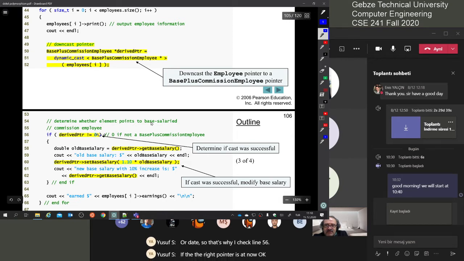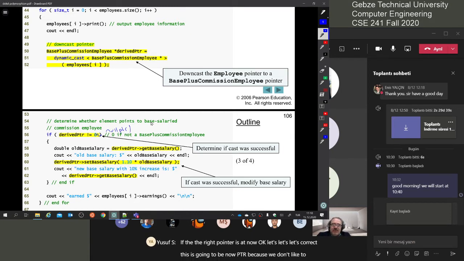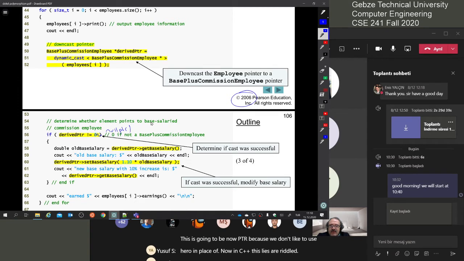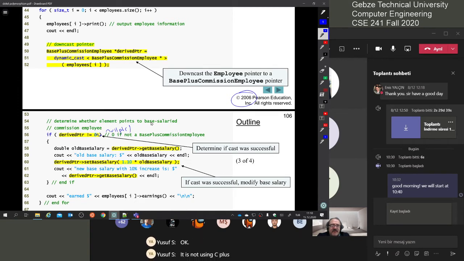Okay, let's correct this. It's going to be nullptr, because we don't like to use 0 in place of null anymore in C++. These slides are very old. It is not using the C++11 standard. It is using the C++98 standard.